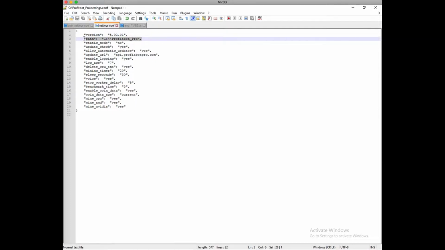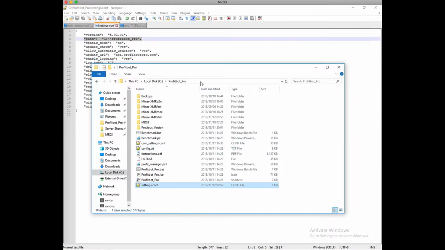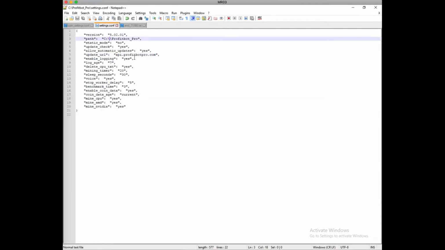So here's the path we did on the C drive right here. Make sure you use 2 slashes. If you put 1 in, it'll get removed, so you need the extra one.